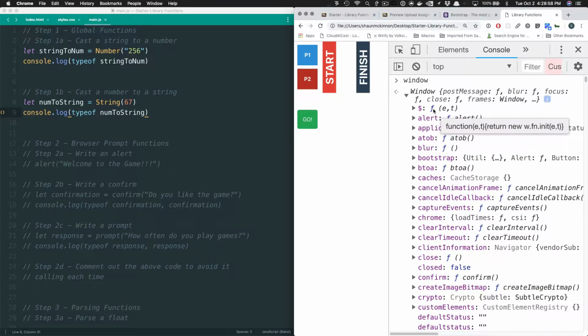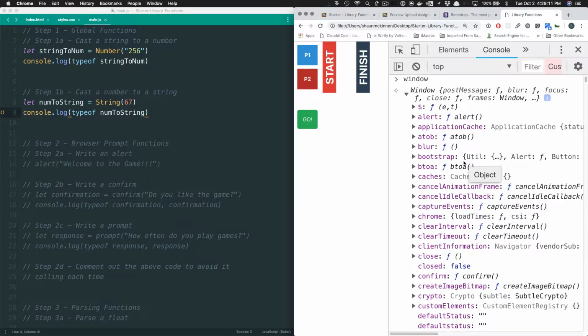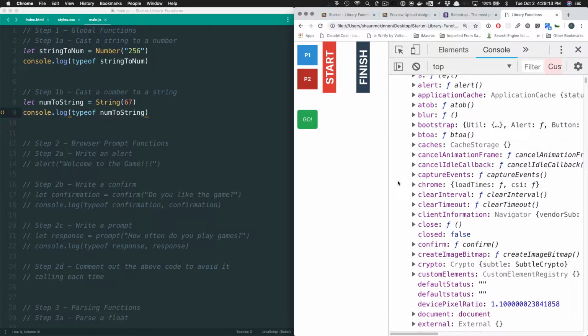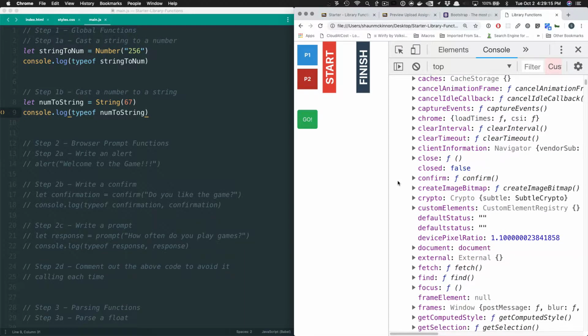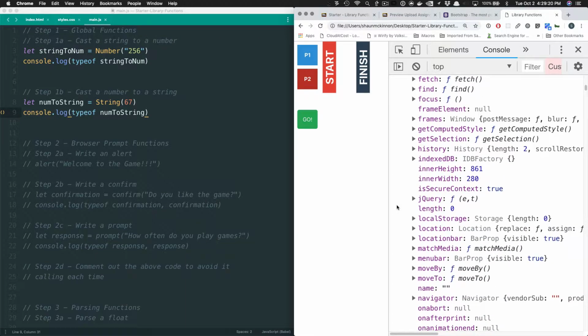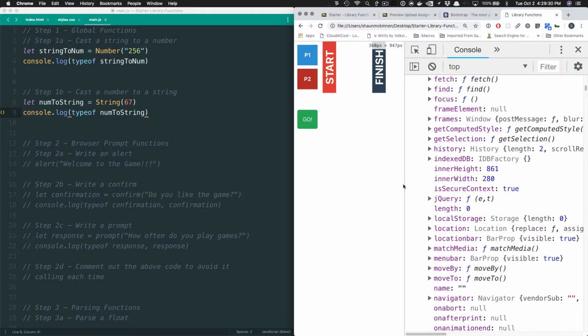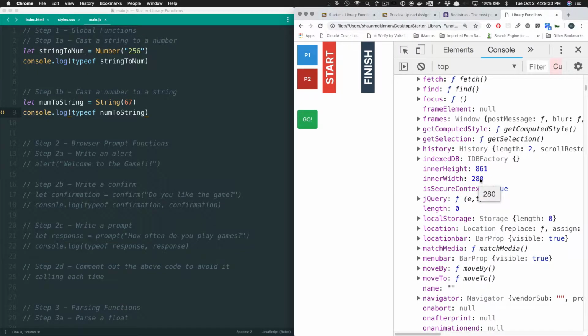All the methods available are with the F, though this $ is not being provided by the window object. Does anybody know what's providing that $? Jquery. Yeah, Jquery. Jquery's added its own little $ sign to this window object. But there's a ton of other ones. There's caches, there's the cancel animation frame, clear interval, clear timeout. Some of these we're going to look at today. There's properties about the window, such as its inner height and its inner width. It's telling us right now our window is 280 pixels. I don't know if it'll change. Yeah, it's not dynamic. We'd have to call window again to see the change.